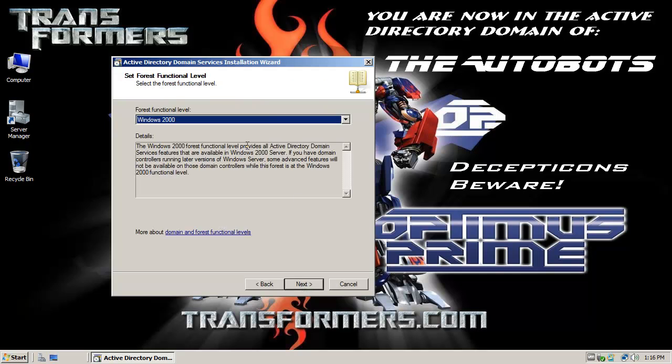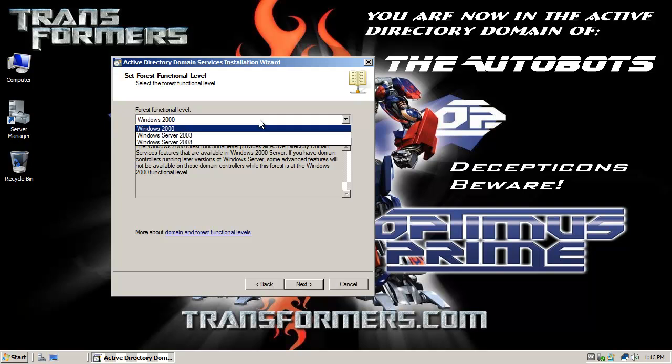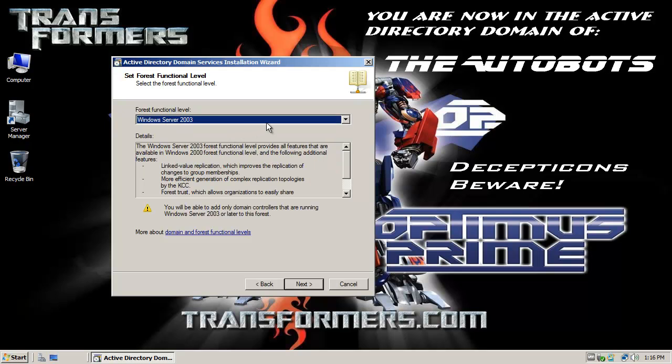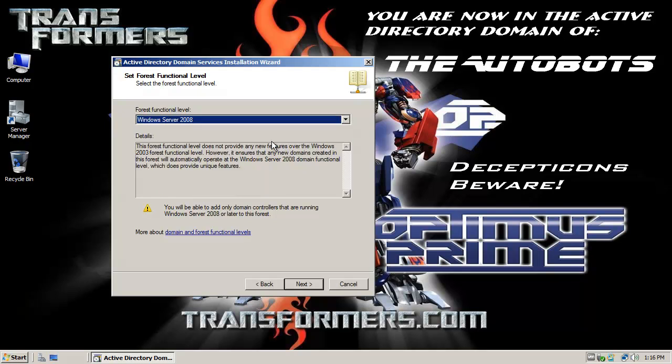So next, your forest functional level: 2000 if you need it backwards compatible with 2000 products and possibly NT. Who still uses NT? I doubt anybody today. 2003 if you need it backwards compatible with 2003 type server products and Windows XP Professional, things like that. And then 2008 if you want to use all the cool bells and whistles with 2008 and Windows 7 and Vista. And that's what we want. I'm going to get 2008 because I have nothing to be backwards compatible with. And I'd like to have all the cool features.